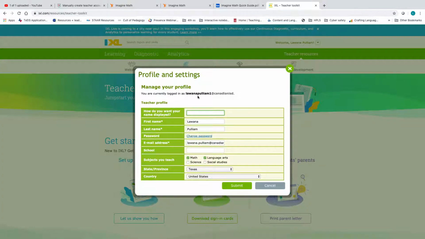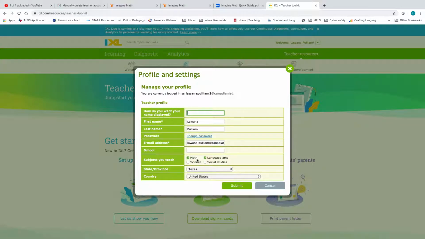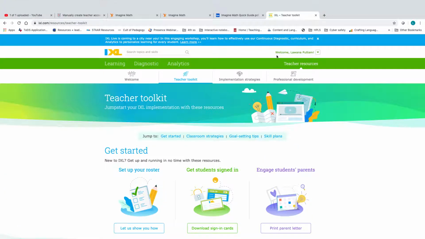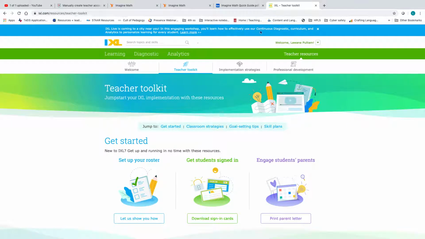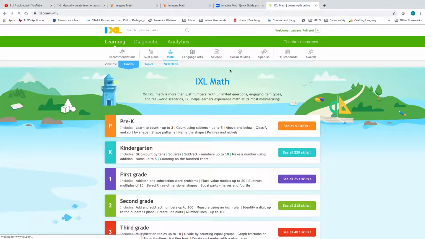So this is your information. If you need to change anything here, you can go in from that top toggle bar and you can change your profile and adjust what content you're seeing here. And then if you need to add students into your classroom, we are going to go to learning.